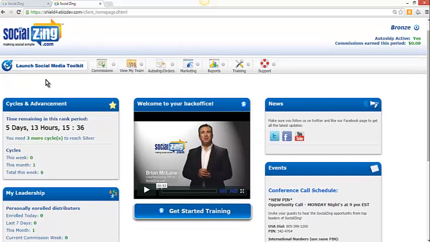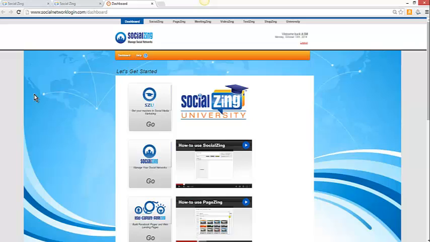And what we want to do over on the left hand side, about 2/3 of the way up, about a third from the bottom, right underneath socialzing.com, you'll see a little blue rocket. Just to the right of that, launch social media toolkit. Click on that. We clicked on that, we're waiting for it to open, and the first thing that we're going to go to is Social Zing.